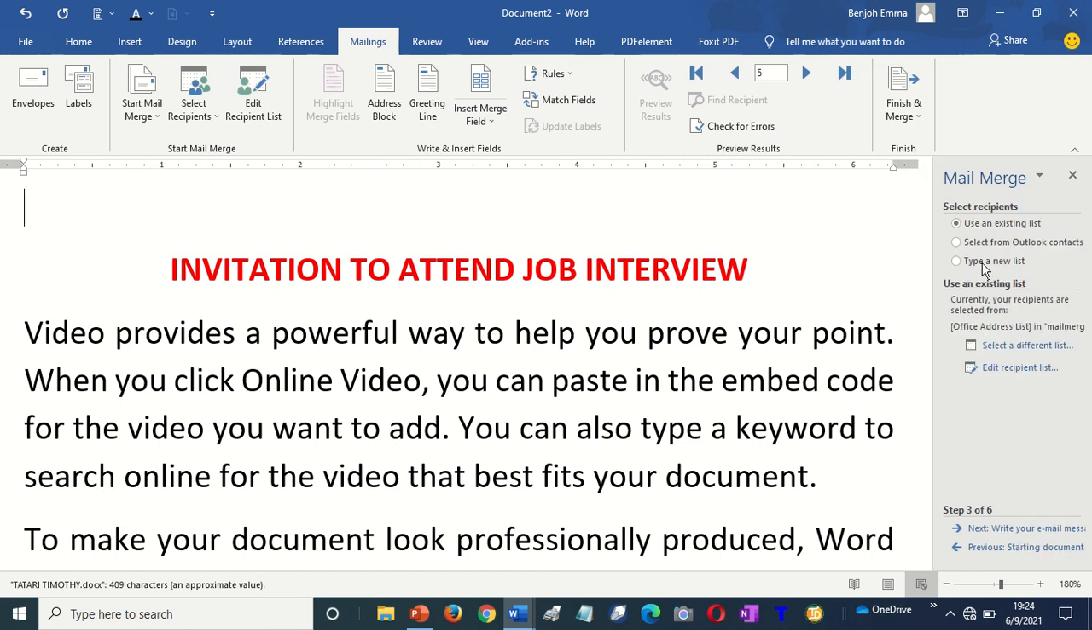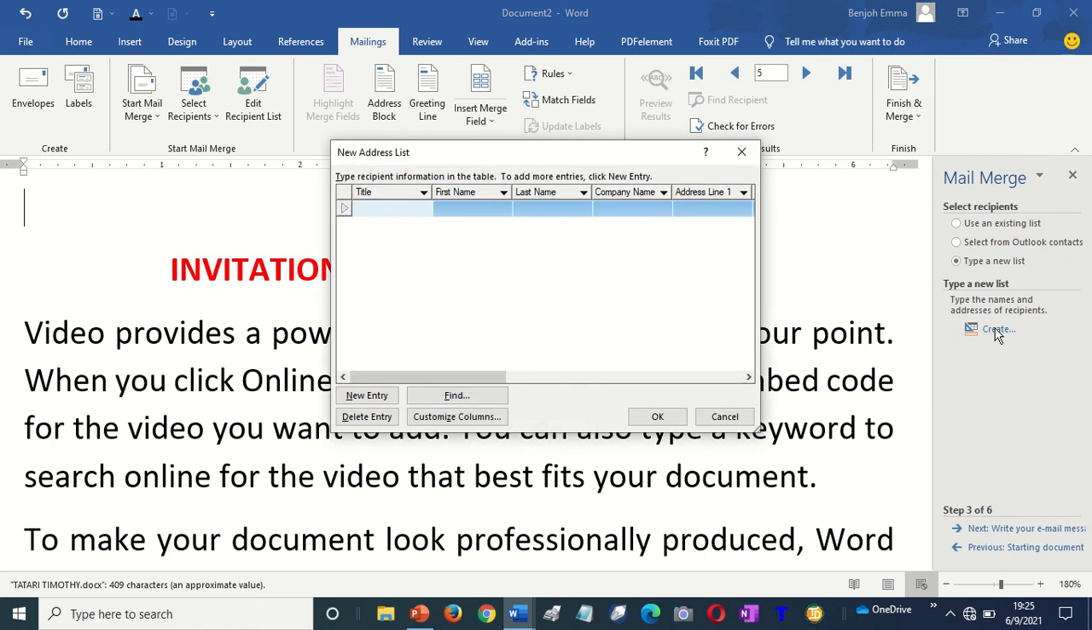The next step, use an existing list. Now I'm not going to use an existing list like I promised before. I'm going to create a new list. So I click here to type a new list. So I am prompted to this place. You see, create. This is the sign of database. They say create new recipient list. So I click on create new recipient list.